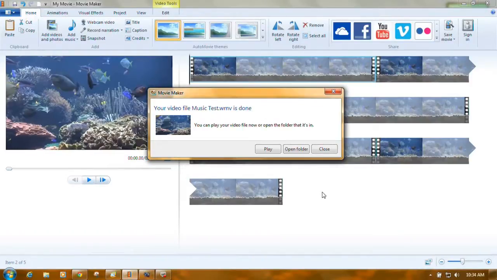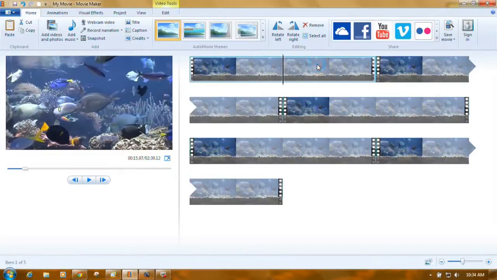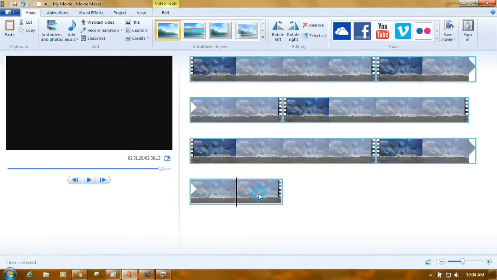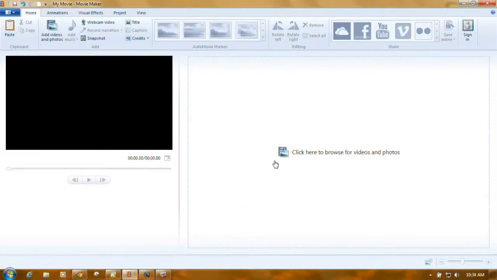Okay, the movie is finished. I get this. I don't want to open it, but I do want to remove these guys. So we can do it one by one, or here's the trick. Click on the first one, hold down the Shift key, click on the last one, right click, and remove them all. Okay, this is a Windows product, so you can use the Windows shortcut.